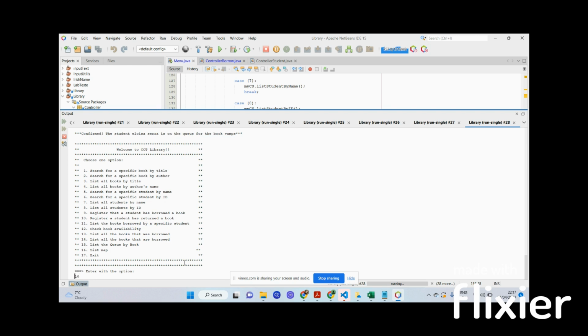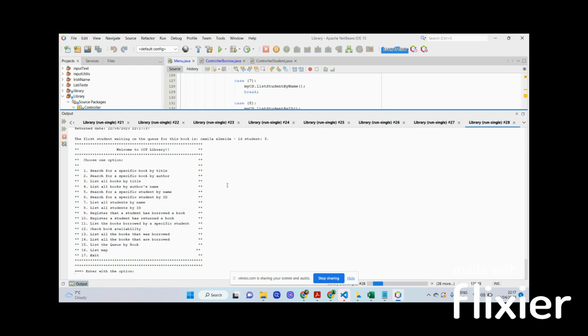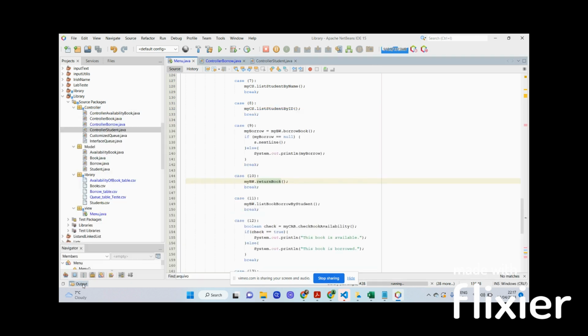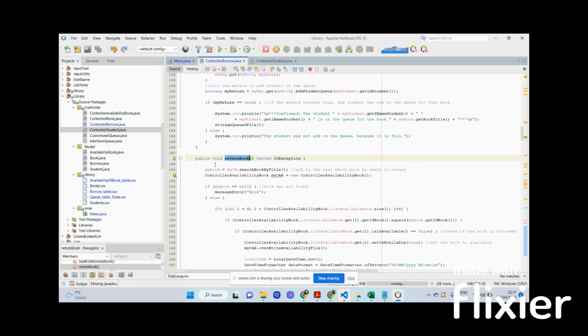And now I return the book, number 10, and I inform the name of the book, Vamps, and the system will show the book was returned successfully, and it will show the first student waiting on the queue, Camila Almeida, student 3. And then in the code, I check my method return book.